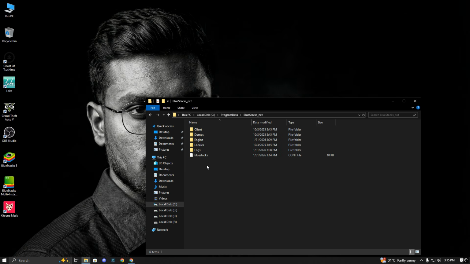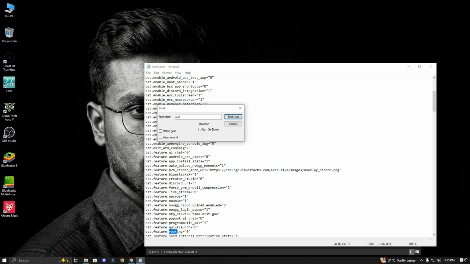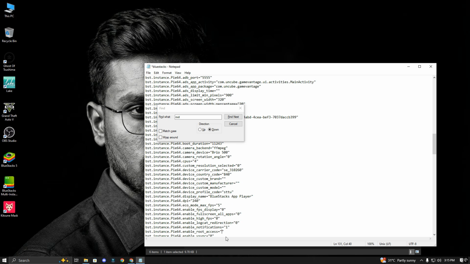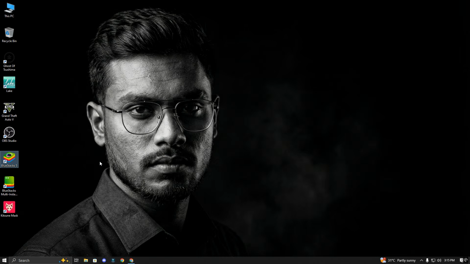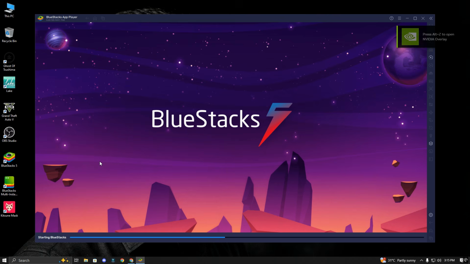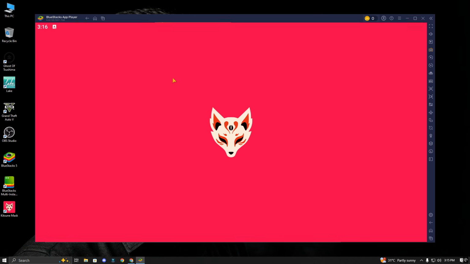Open the BlueStacks NXT folder, open the same configuration file with Notepad, find root again and change the values to 0. After that, save the file and reopen BlueStacks. Now when you open Kitsune Mask, you will see it's installed.